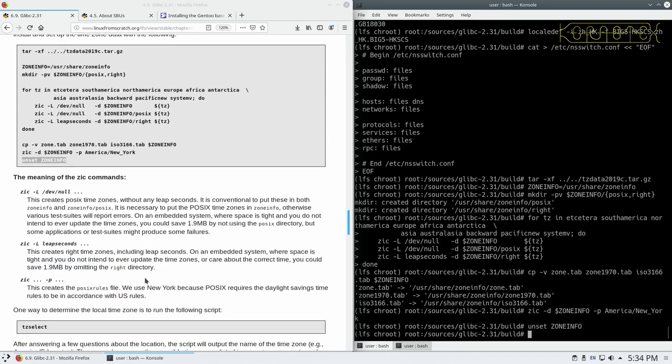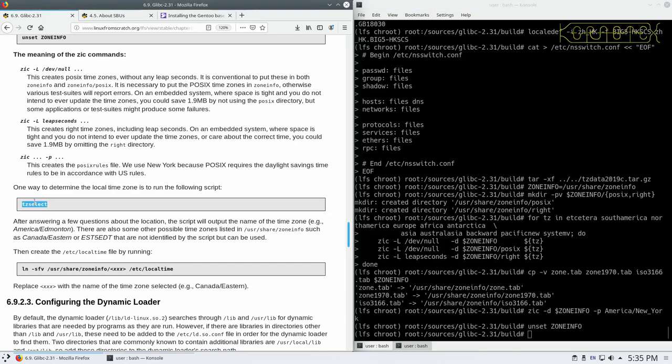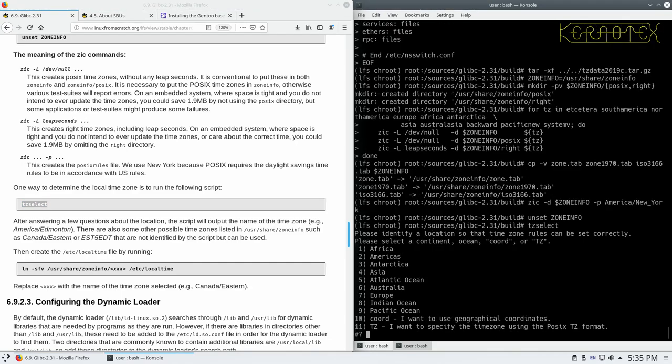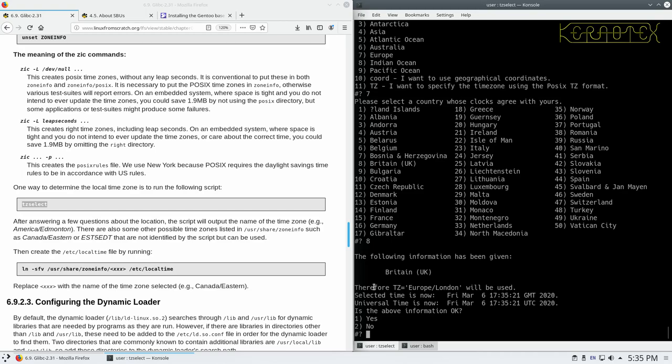There's an explanation of what this is doing here. Now we need to find out what time zone we're in for the next command. So we can run this tzselect program and you just answer the questions. So the first question is, what continent are we on? Obviously I'm in Europe, so I'll select 7. And then what country am I in? I'm in Britain, so I'll select 8. And it says the following information was given, therefore your time zone is Europe/London. Is it correct? Yes, it is.